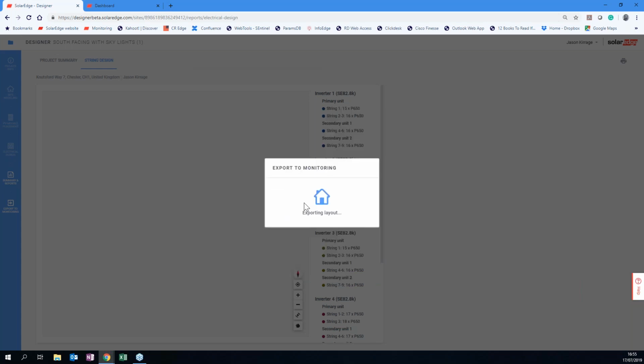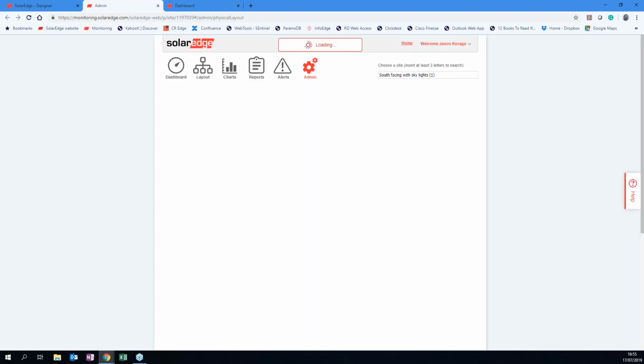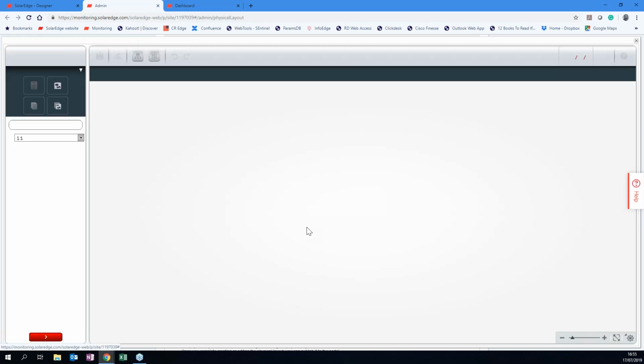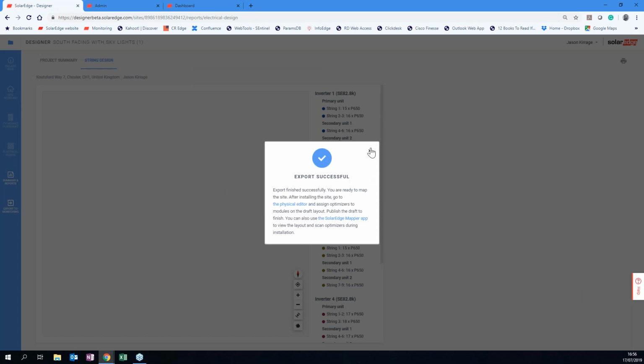Click on yes. Export to monitoring. Clicking on site, we'll go to physical layout. And then we've created another site here with all the details of the panels, the directions, the name and address, and everything like that. We'll go to edit draft layout, and what we will see is every single panel that we've put on. These are all the panels in the right place, all ready to go. Physical layout's done, design's done, the stringing's done, everything is done. Easy peasy.